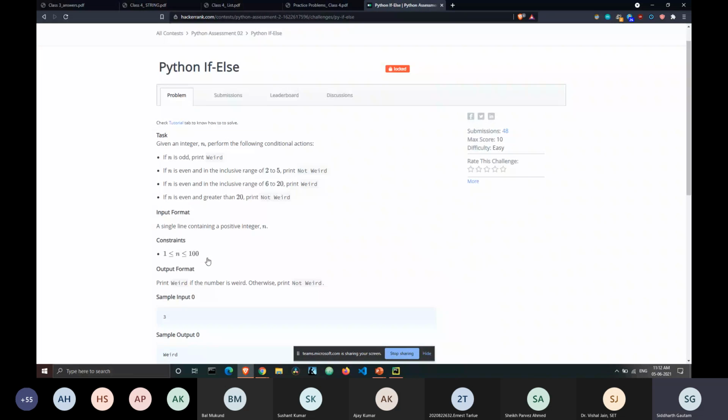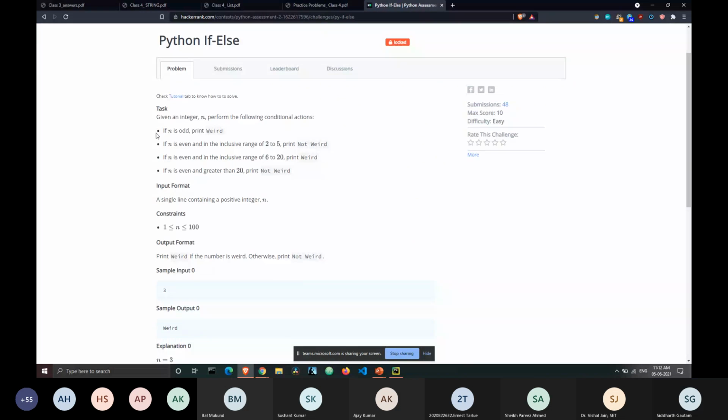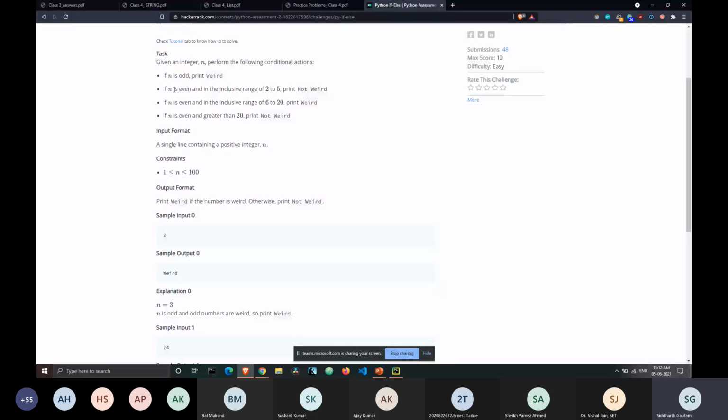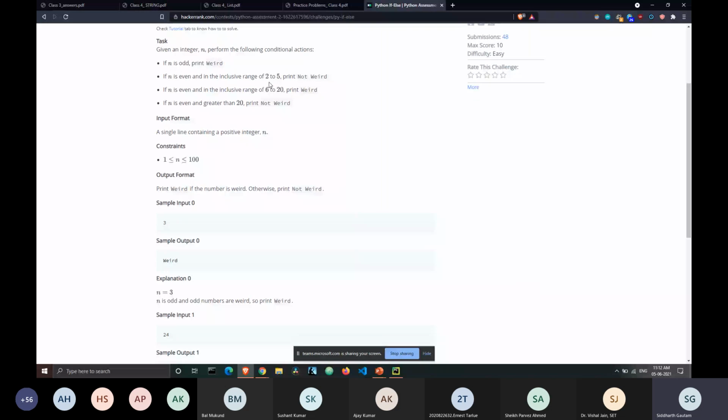So we have been given some conditions: if n is odd, we have to print weird. But if it is even, then there are three sub conditions within it. When it is even, if it is between 2 and 5, we have to print not weird. If it is greater than 5, which is in the range of 6, and less than or equal to 20, in that case, we have to print weird. And if it is greater than 20, then we have to print not weird.